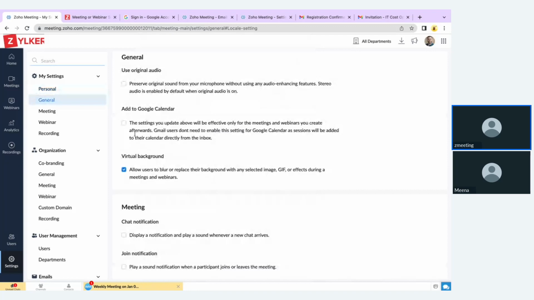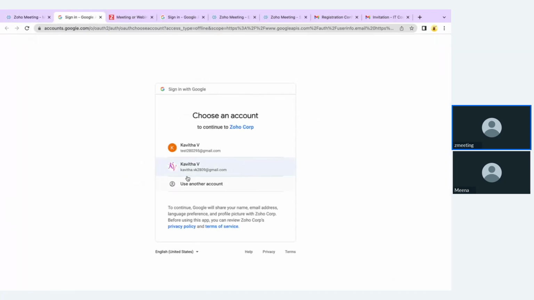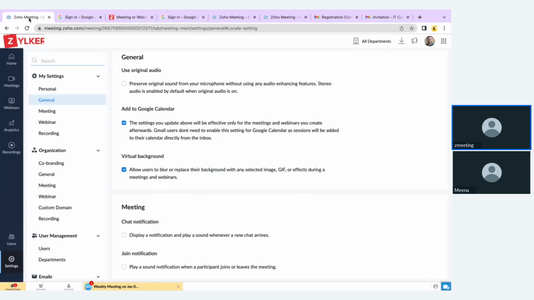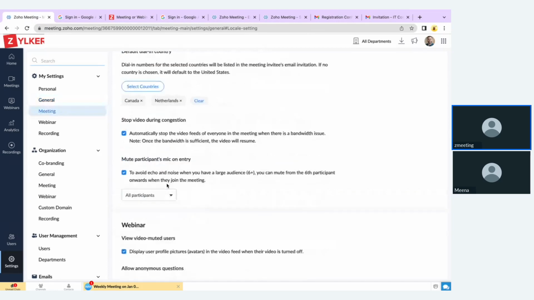Below that, you can see an option of syncing the meetings and webinars to your Google Calendar. If you have a Gmail account, enabling this option will help you to select the account in which you want the meetings and webinars to be synced. So let's say you're an Outlook user, the events will be added only to your Outlook calendar. But if you want to add the event to your personal Gmail account, this option will be most useful for you. Below that, you can see the other settings that can be enabled or disabled according to your choice, because it is a user-based setting, which will be available to all the users in your organization.